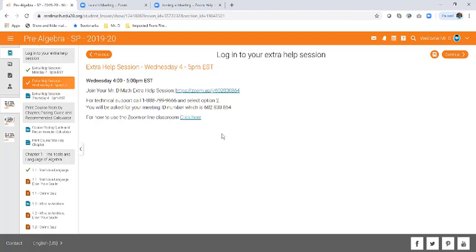Okay, so that's working with Zoom. The best thing to do with Zoom is go ahead, join a meeting, check it out, and see how it works. All right, well, there you go. So now you know how to get in, how to see everything there is in the course, and if you need to work on an extra help session, you can log in and join us and meet us online live. All right, have a great course.